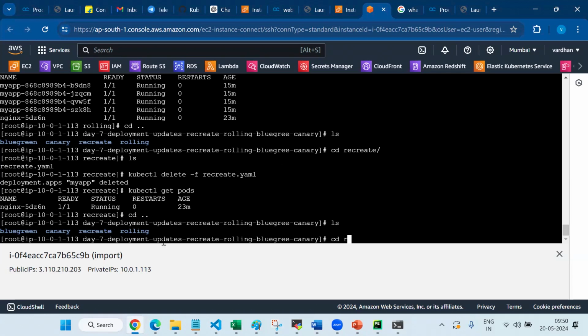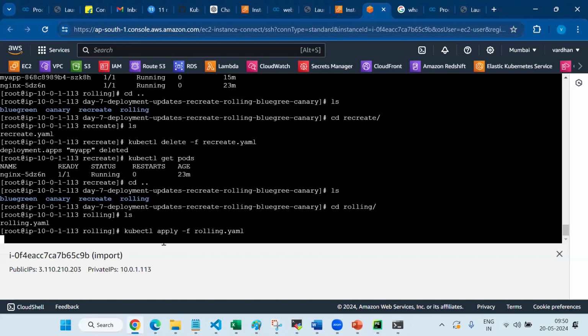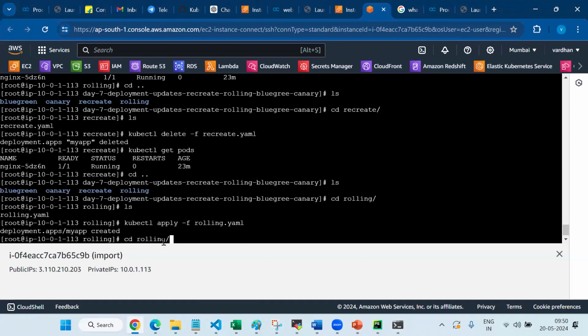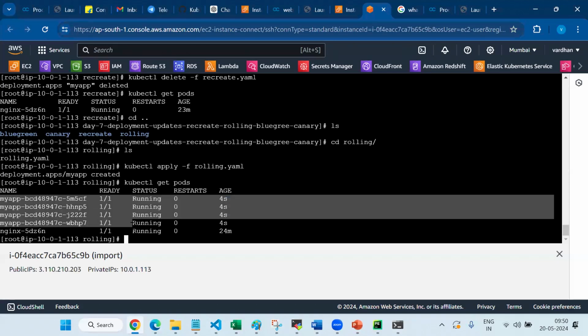So now let's go back. cd rolling and ls. Okay, the rolling YAML, right? kubectl apply -f rolling YAML. Okay, in this case the rolling YAML is created, right? kubectl get pods. If I give it, all are created at the same time. The reason is here we can see only 4 replicas. That's the difference we're unable to see here.